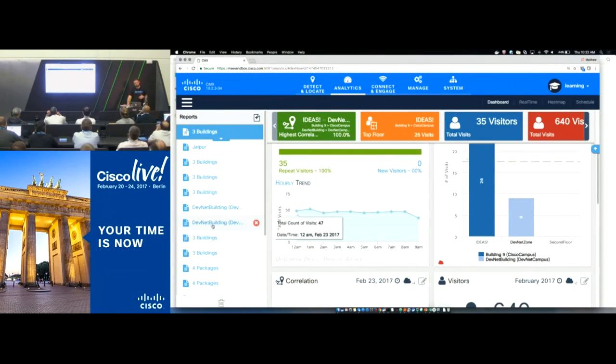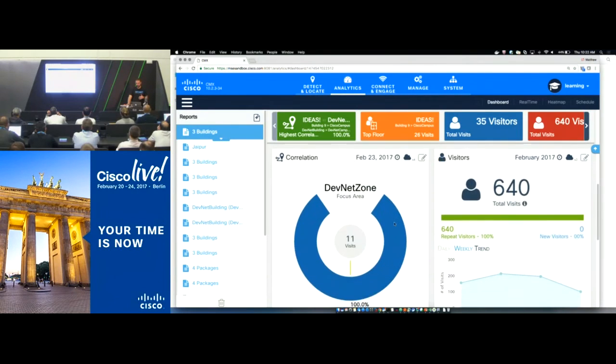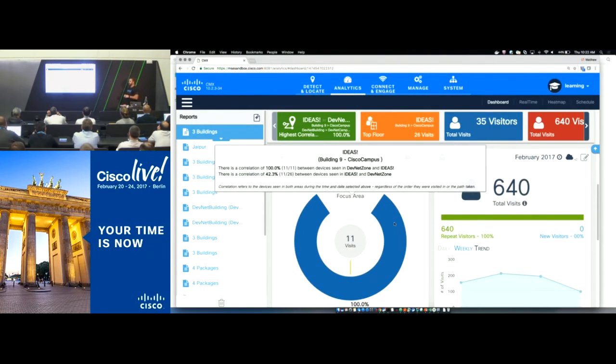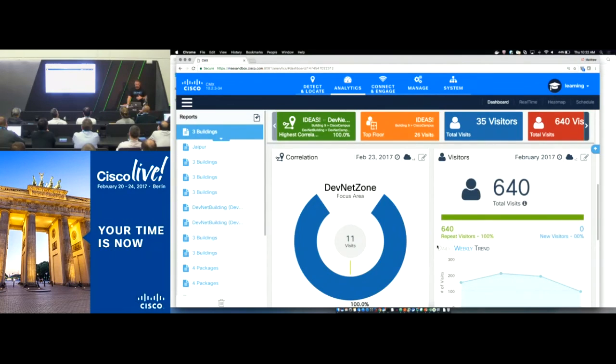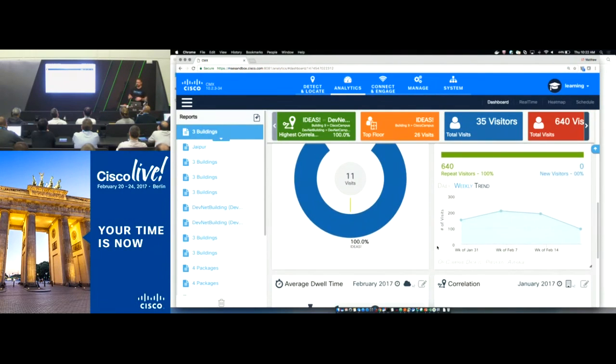And you can go through all of the different floors and see where that is. I think it provides some dwell time information as well. And that's basically an aggregation of how long a device or devices have stayed in a spot. So you can leverage it for that. So it's just slicing and dicing of that data that's coming back through the MSE.